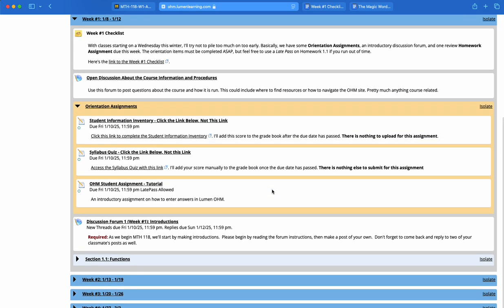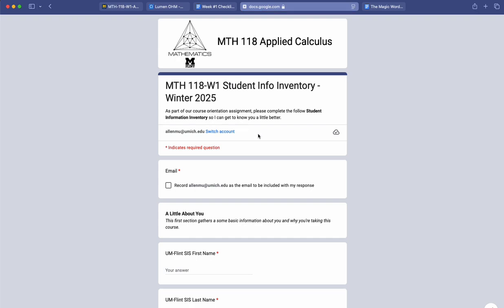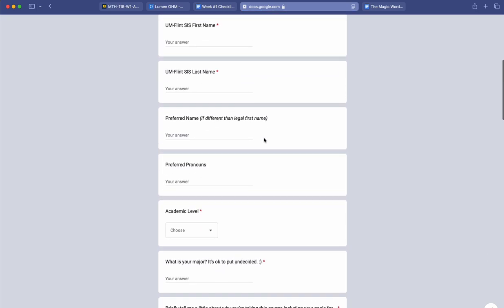And you can see that there are basically 3 items that we need to tackle. The first is the student information inventory that I mentioned. Don't click on this black link here. That's a link to an assignment that doesn't really exist. The information inventory is just a Google form, so when you click on it, this form will pop up, and you're just going to type in some information for me.